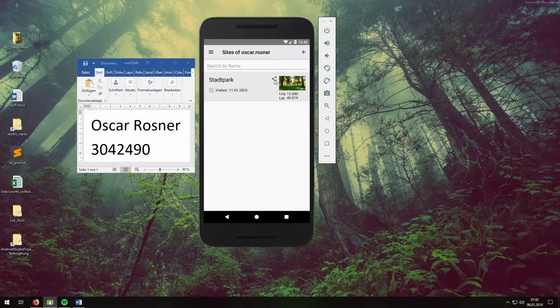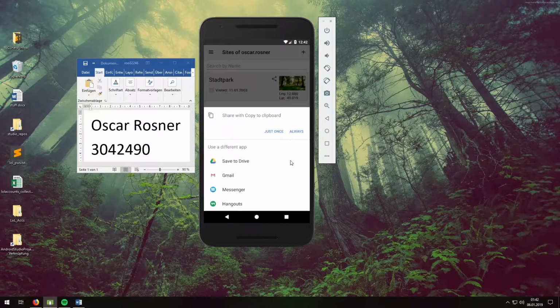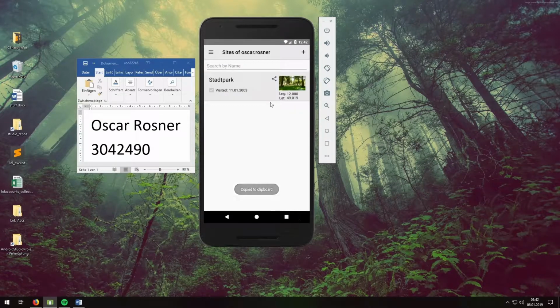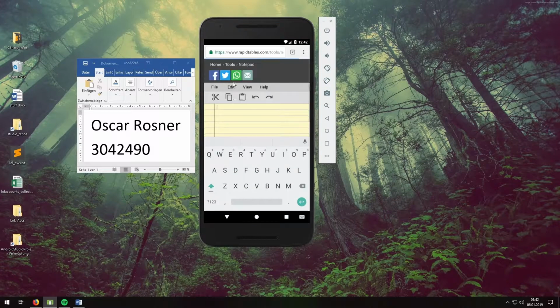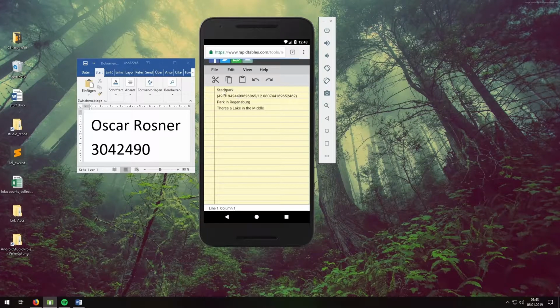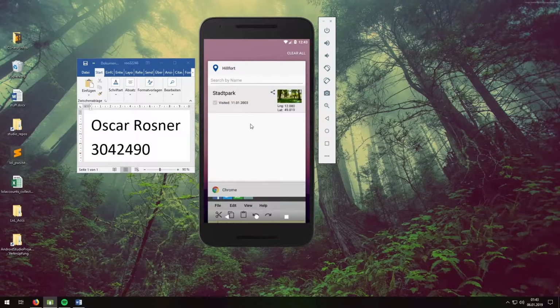The user can use this button right here if he wants to share the sites with his friends, for example. He can choose between a few applications how he wants to share it. In our case, for demonstration purposes, we just copy this to the clipboard and go ahead and open up an editor, throw all of that in, and we see the title, the coordinates, the description, and some additional notes right here. So this is how we share a site.